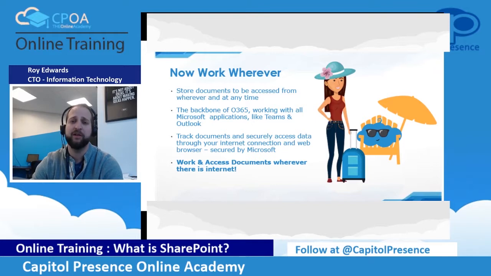No other company in the cloud right now has something like this where you can share across platforms and software. It's really cool based upon this Azure AD. You can track down documents securely, access data through the internet, and it's all secured by Microsoft. It's all run on Microsoft Azure, which is safe and compliant and secure, and you will never have to worry about your documents getting in the wrong hands as long as you are tracking those permissions. So now you can work and access documents wherever there is internet. Like I said, you can access documents. You can grant access to documents.